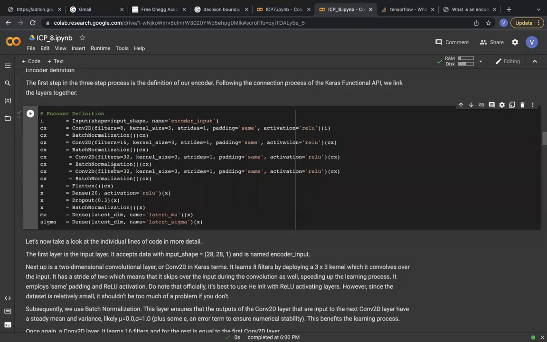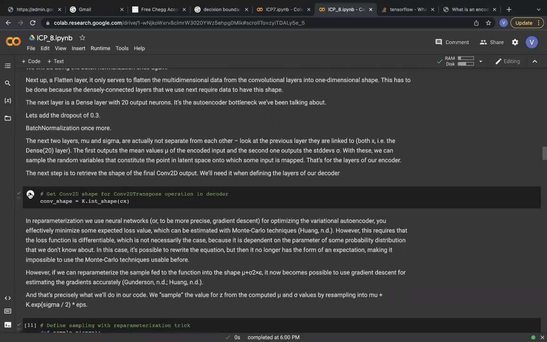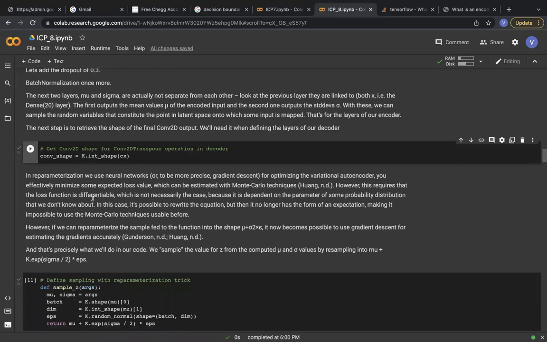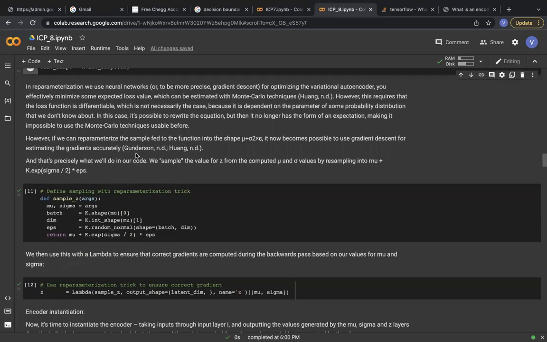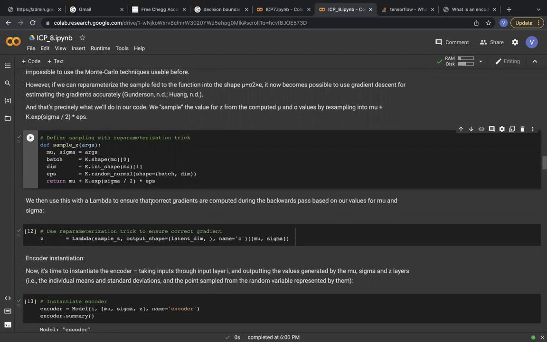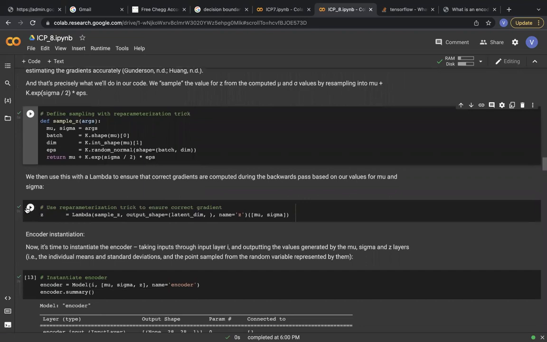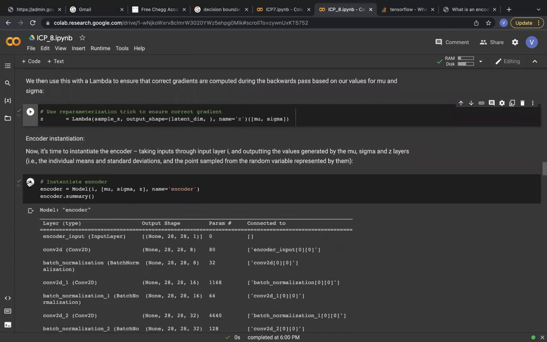So we are done with the encoder definition. Now we need to get the 2D shape for the Convolution 2D transpose operation in the decoder. So now the convolution shape has K.int_shape of CX. Then we need to define the sampling with the reparameterization trick. So we are basically defining a function for the reparameterization. Then we are using the reparameterization trick to ensure the correct gradient. This is done by using the lambda function. Then we are initiating the encoder.